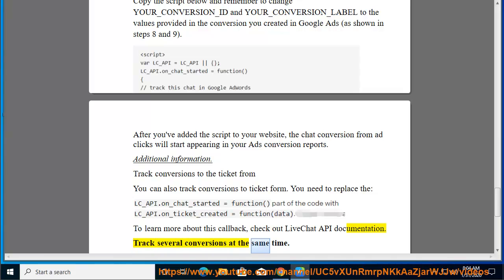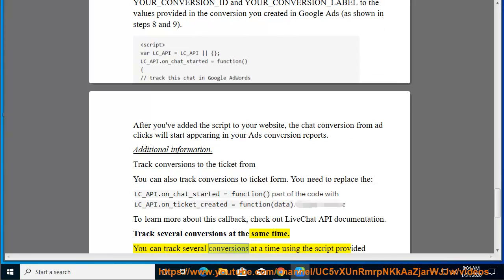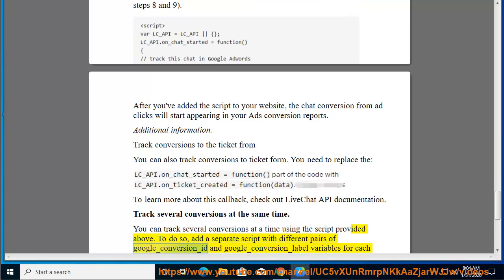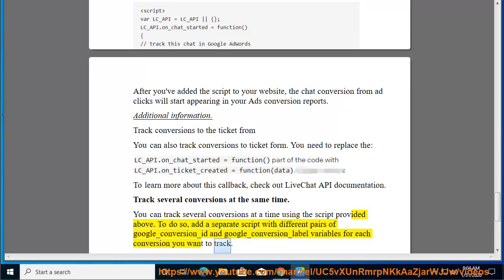Track several conversions at the same time. You can track several conversions at a time using the script provided above. To do so, add a separate script with different pairs of google_conversion_id and google_conversion_label variables for each conversion you want to track.